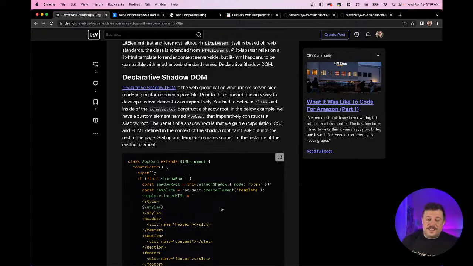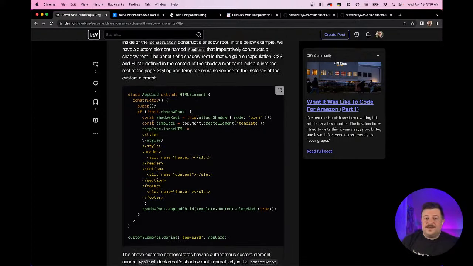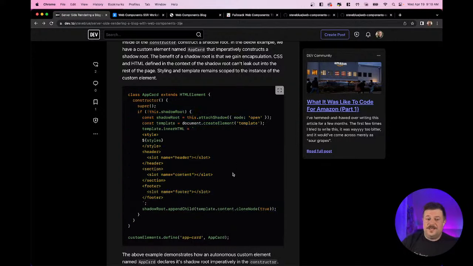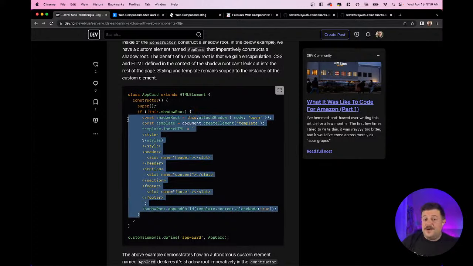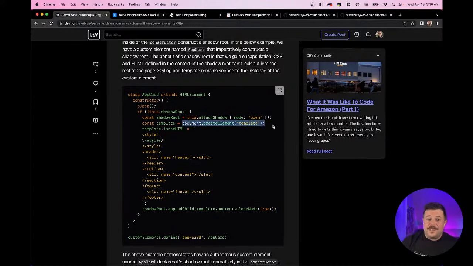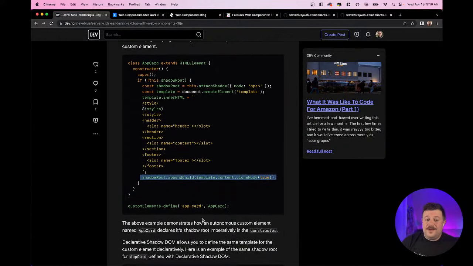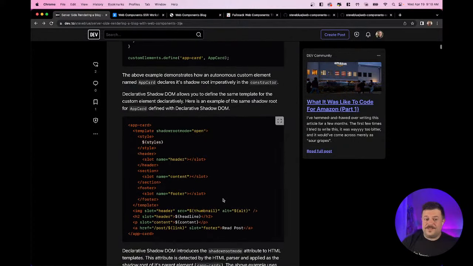but it does so by taking some of the logic that we did imperatively before. We used to construct a shadow root in the constructor imperatively, like so. We would attach shadow, create a template, set the inner HTML of that template, and then append a clone of that template to the shadow root. And this imperative API became declarative with Declarative Shadow DOM.